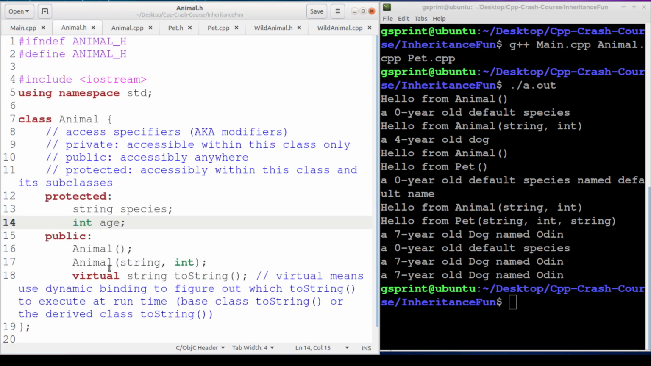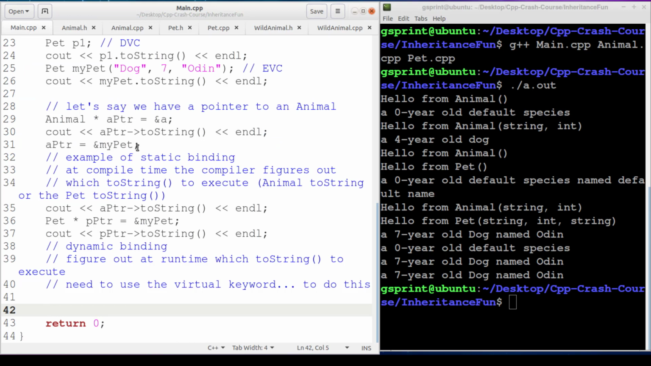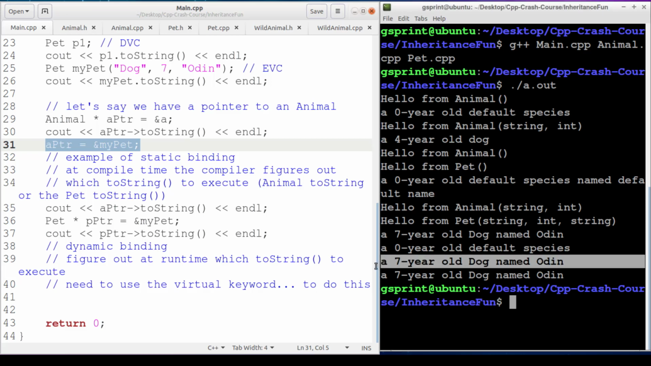But once we headed over to animal.h and we changed the toString for animal to be virtual, at runtime we were getting dynamic binding instead of static binding, where the compiler was waiting to figure out which toString to execute until runtime, where aptr was referring to either a pet, in which case pet's toString was executing, or referring to an animal, in which case animal's toString was executing. So that's how we got this behavior down here, where we were getting the pet-specific implementation of toString to execute because we changed toString to be a virtual member function. All right, so that's just a quick review of static versus dynamic binding.